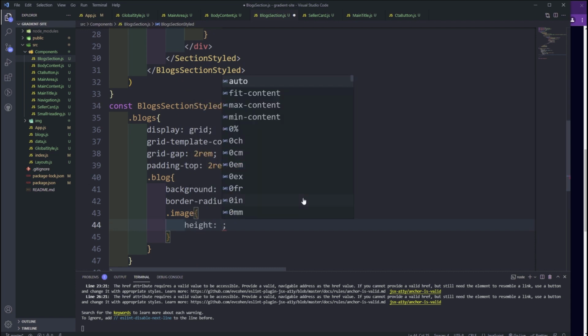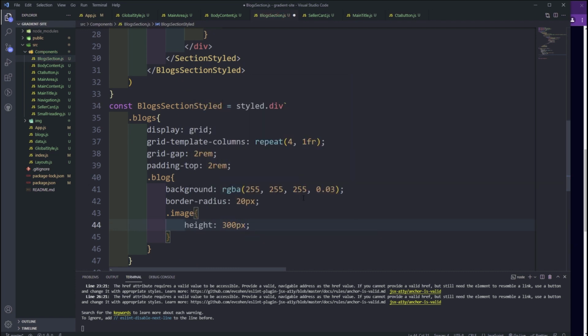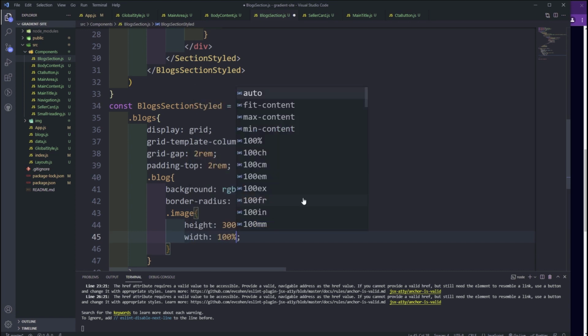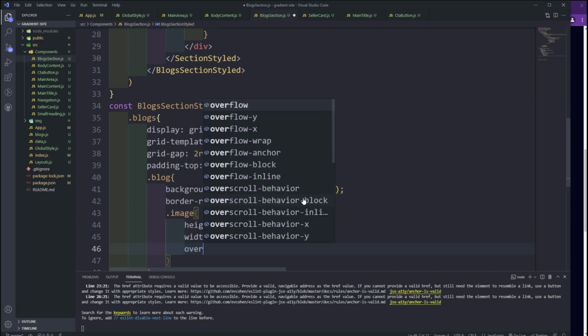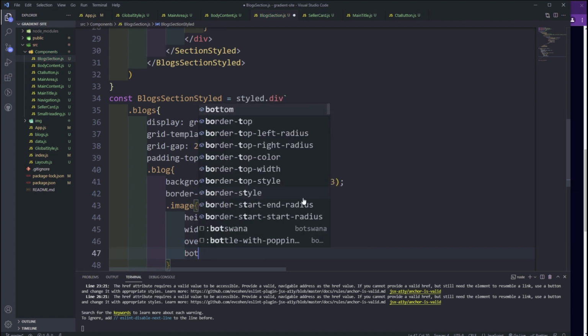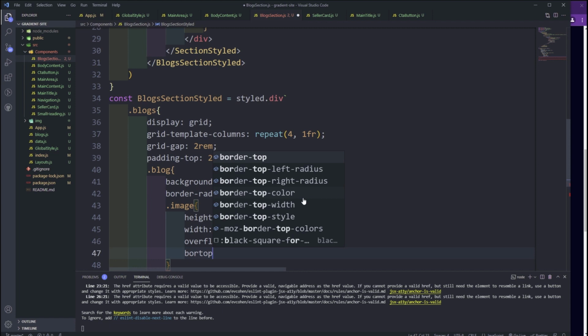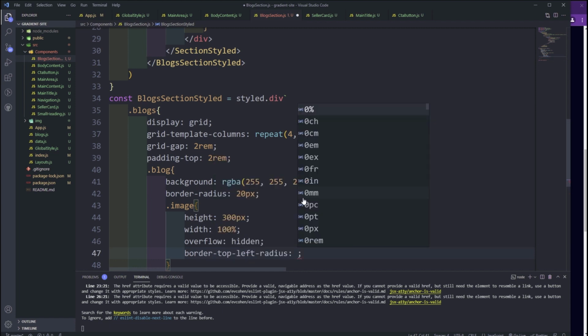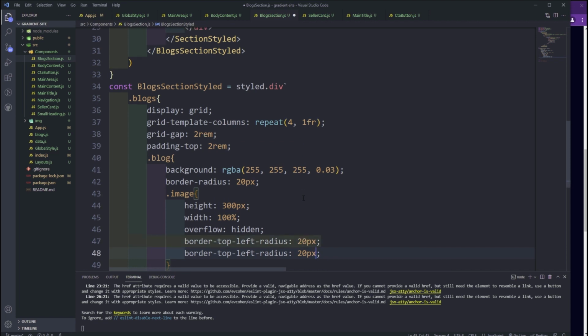then we're going to set height to 300 pixels. The height is going to be fixed, and then a width of 100%. After the width, we're going to do overflow hidden, and then border top radius, top left radius is going to be 20 pixels, left and right, both of them, they're going to be 20 pixels. And then we're just going to do the transition as well, just in case we want to hover on the image.